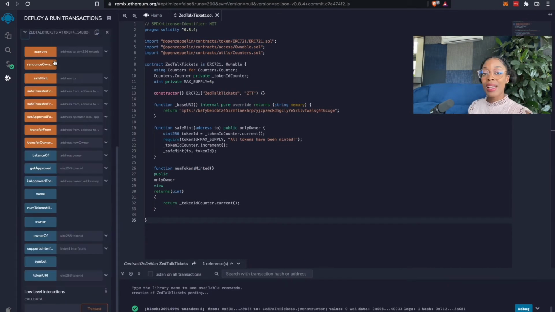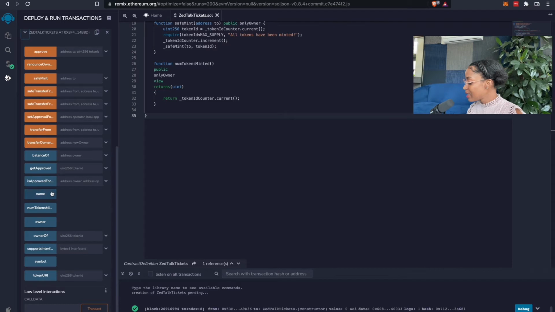Oh, that's deployed. So now we have the methods shown and we can interact with the smart contract. For example, we can mint the token to ourselves. We can check the balance. We can see the number of tokens minted, which is a function that we created. So if I do this, it will say 0.